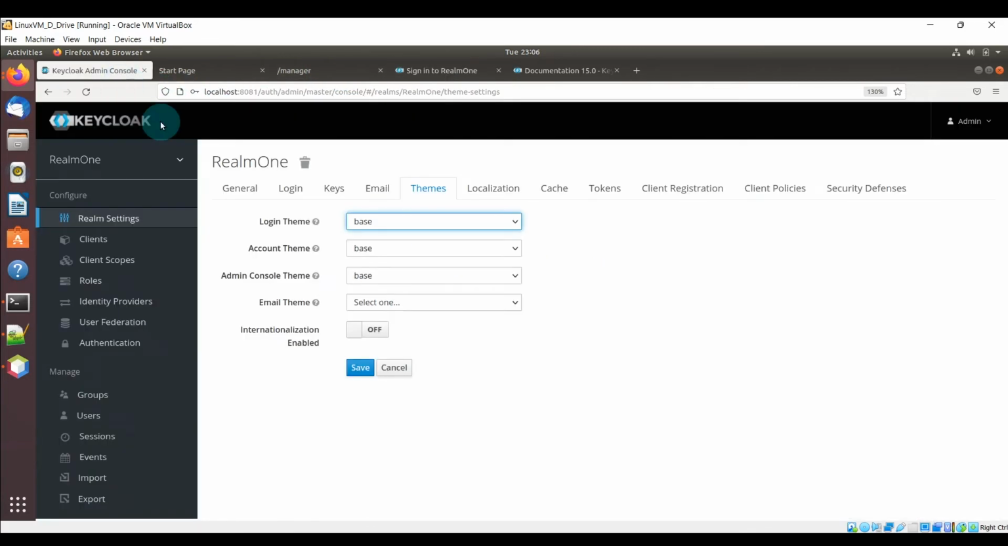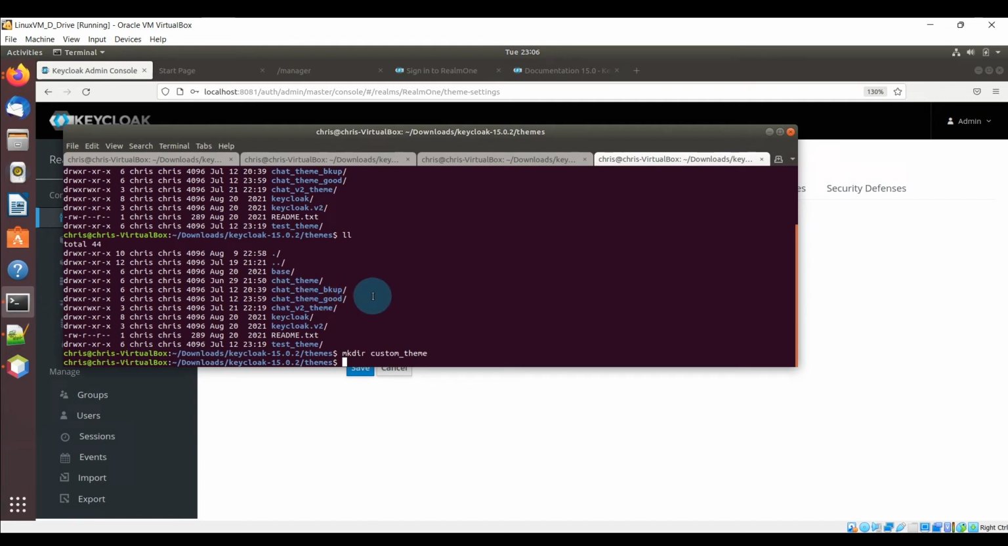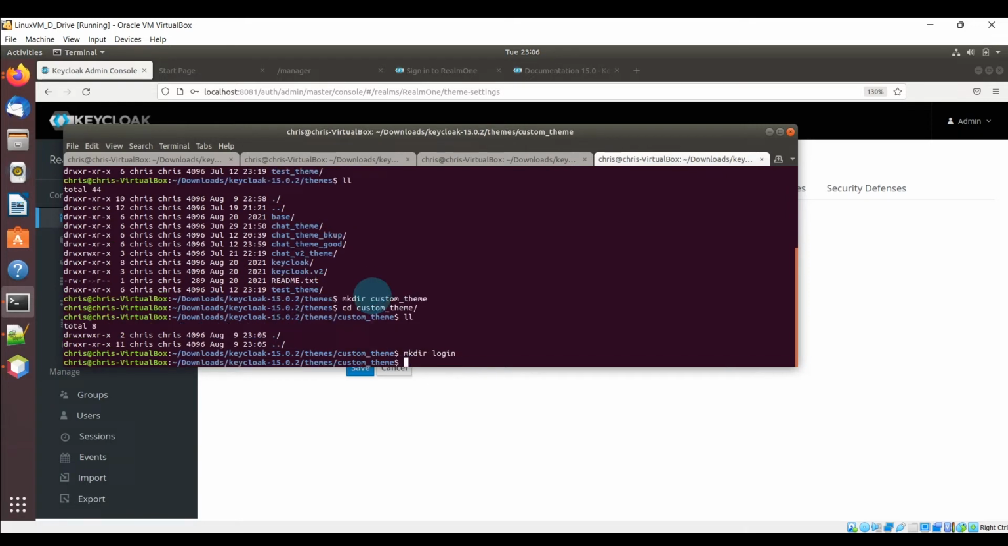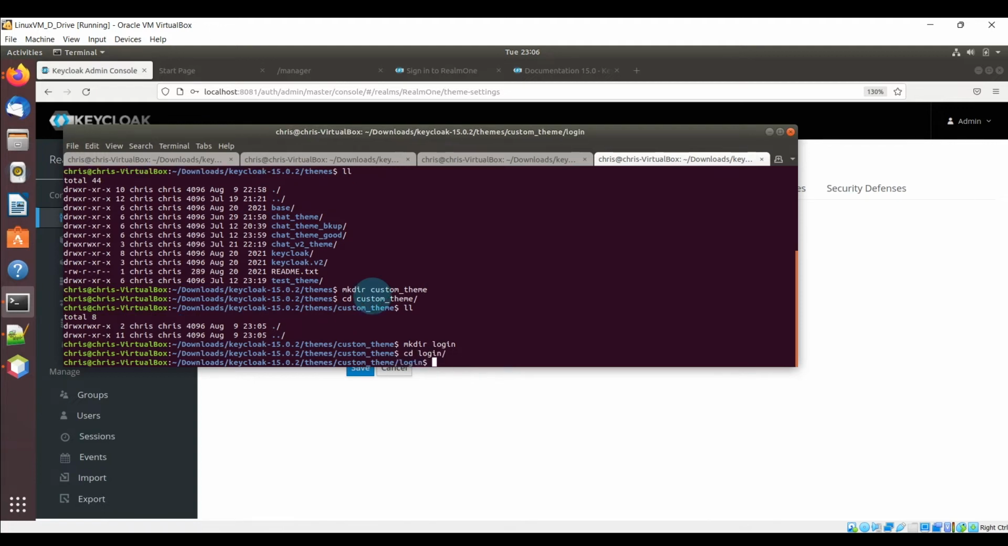go to my Keycloak admin console, here are the different types. There's a login, account, admin console, email themes. So we're just going to go ahead and create another folder called login, because that's what we're going to do for this demo. And so now we have a login theme.